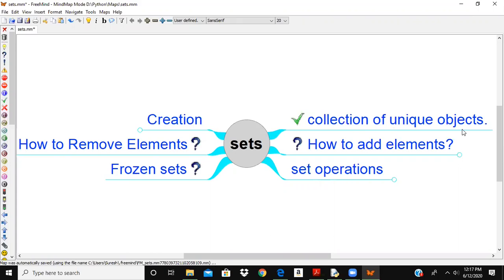And a set is an unordered collection. So we don't have a particular order. The order in which you give the elements to the set is not at all preserved. And sets are mutable.